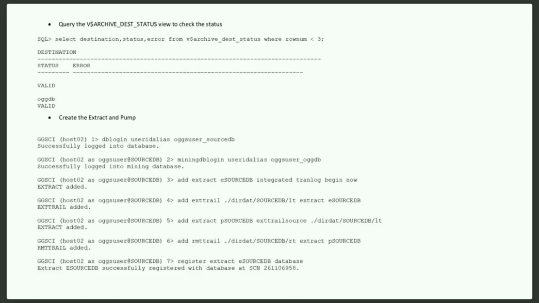Then I connect to the mining database. Here the mining database is nothing but the downstream capture. So I have to establish a connection to the source database, and I also have to establish a connection to the downstream capture database using the MININGDBLOGIN parameter. So here you can see, in this case, the user ID is the user for GoldenGate in the downstream capture database. We can see here successfully logged into the mining database. After that, I can go and create the integrated extracts.